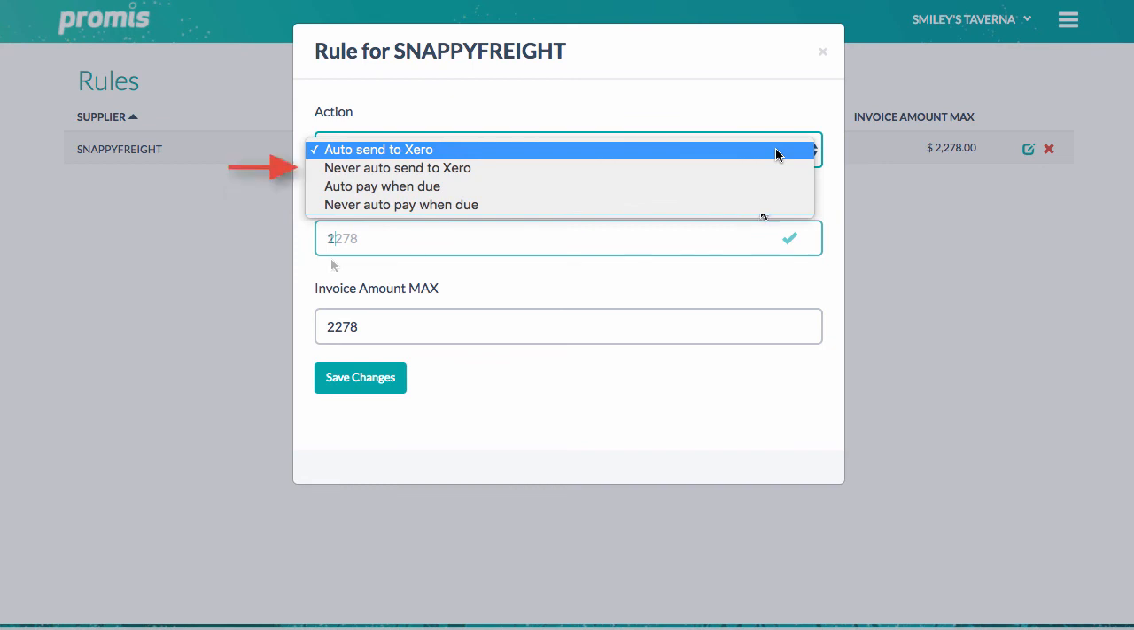Never auto send to 0. You may wish to send to 0 manually. This will prevent you from being asked to automate every time. Never auto pay when due. And soon to come is auto send to 0 and mark as paid. This is handy for those who have a direct debit arrangement and no action is required in Promis.